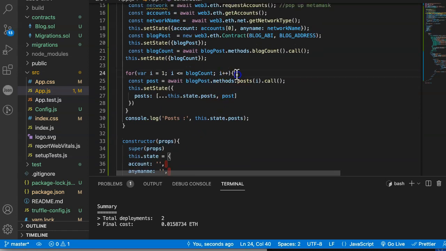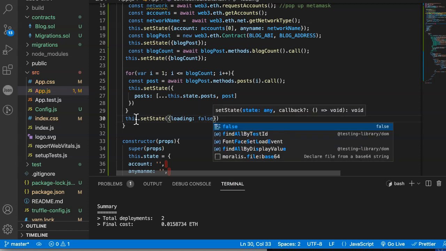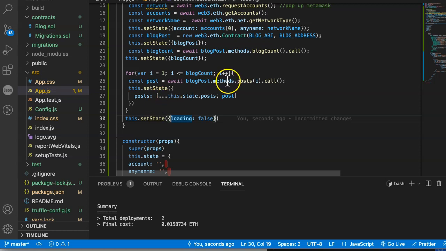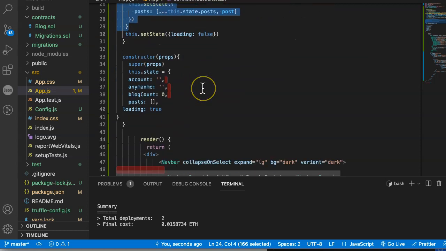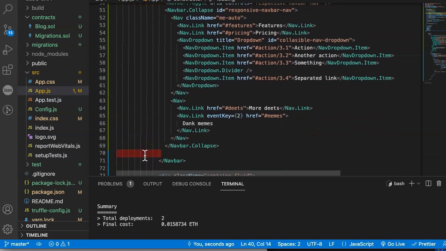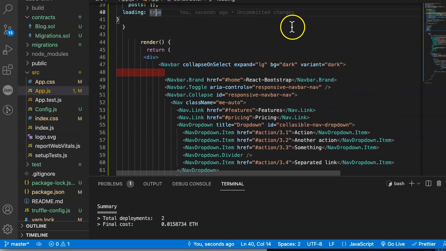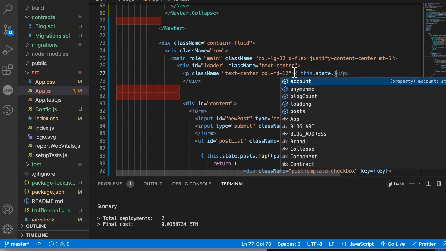Now the next thing is, once this for loop has finished loading, instead of printing console.log, we're going to do this.setState, and then we set loading to false. False means that we have already concluded our work in the database, in the blockchain. But when the page opens, it should show loading instead. So somewhere here we have to reflect this. Instead of just typing loading, we're going to reflect the value of this.state.loading.